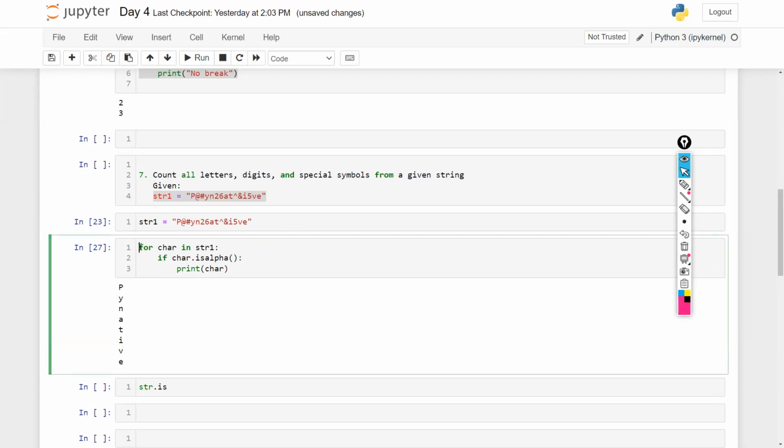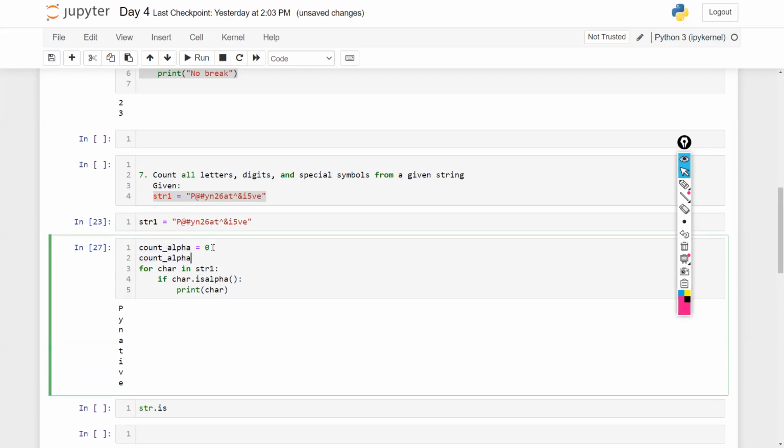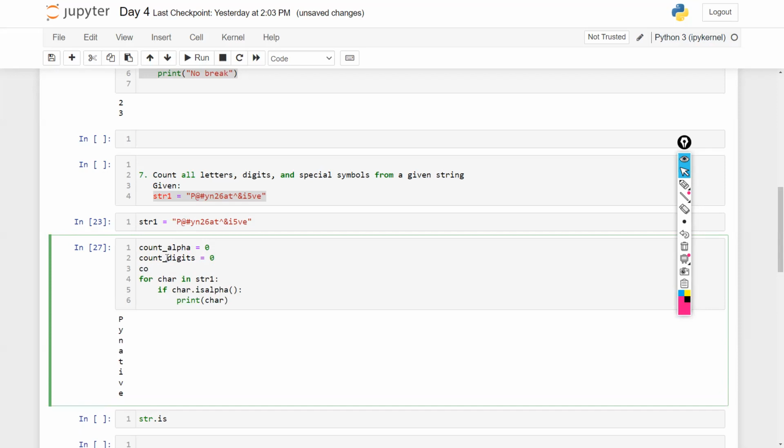So we would create a counter here for count underscore alphabet equals to right now 0. Same way we will count here, not alphabet now, we will count here digits. That is also 0 right now. And same way we are going to count the special characters. That is right now 0 again. Now you just need to increase this counter every time you find this. Now that is very easy. You would just do count alpha equals to count alpha plus 1.